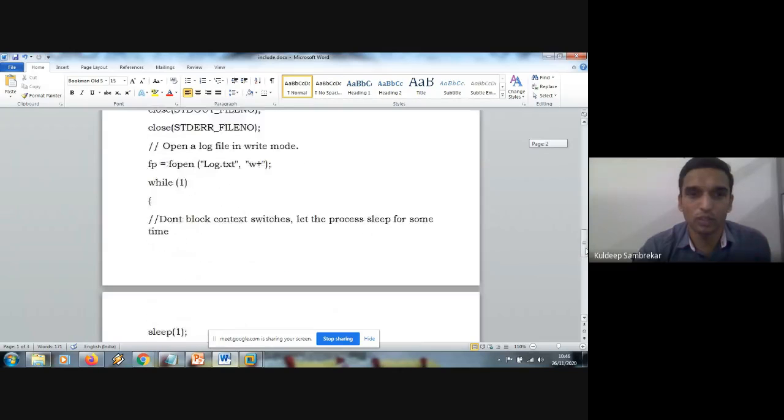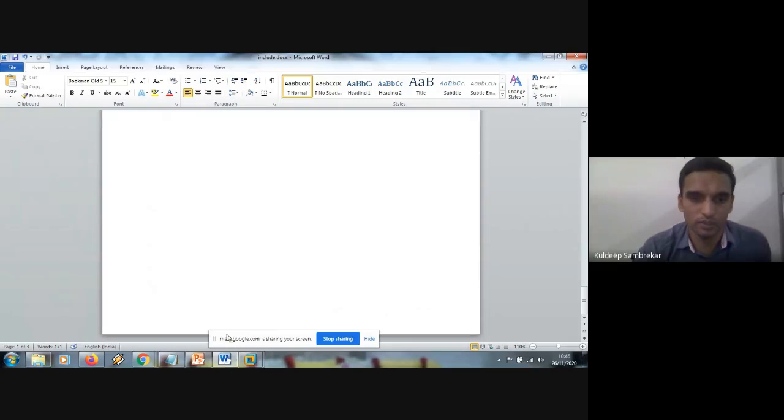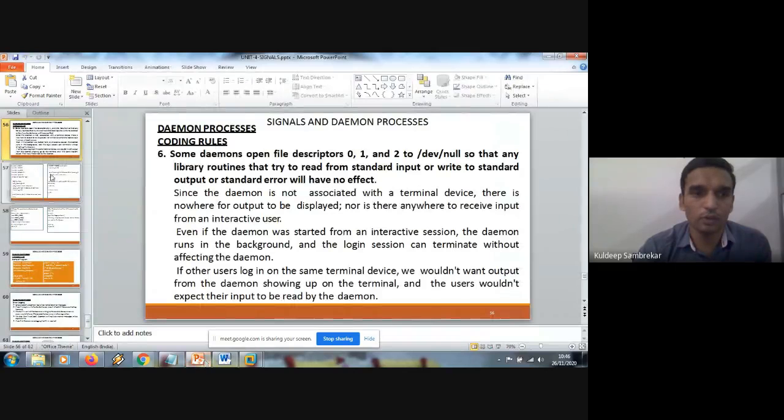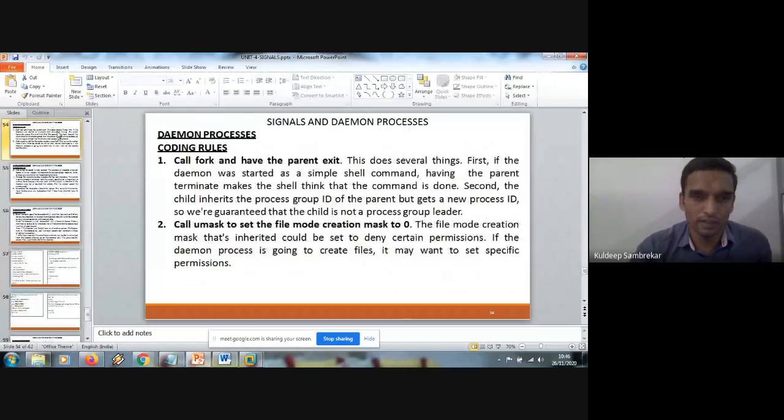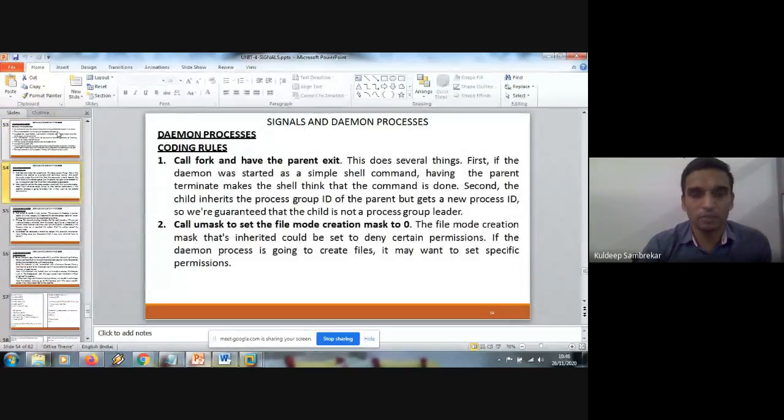Now these are the coding rules which help me create a daemon process. Is this clear, students? The exams usually ask for 10 marks: explain the coding rules of daemons. More than that, they may ask for a program also. So this is sufficient. For each rule, there is a reference given in the program. So this is how you can create a daemon process.